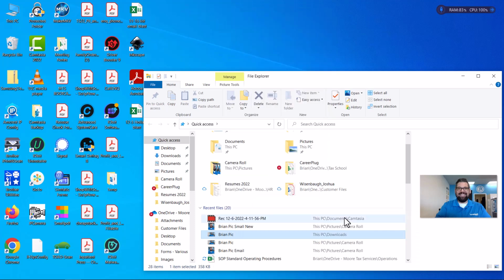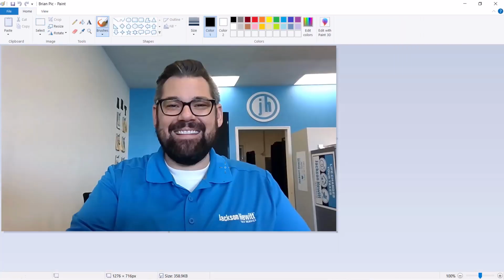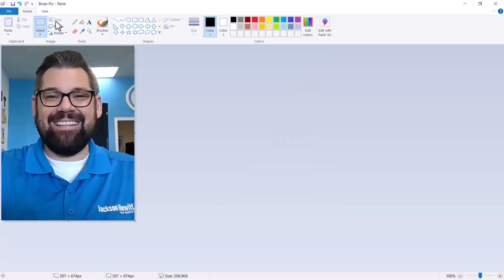Then once this photo opens, I'm going to crop it so the edges of the photo aren't really there, and it's just focused on me. Okay, so first I go to this selection icon up here, and then click and drag and choose an area that I like. I'm trying to keep my Jackson Hewitt logo in the picture, but that's the basic section of the photo that I'm going to use. So I'm going to then click crop here, and then once it's cropped, I'm going to go and resize it.